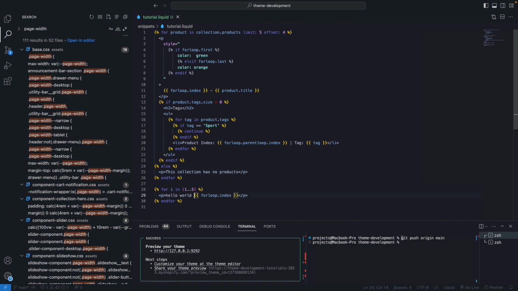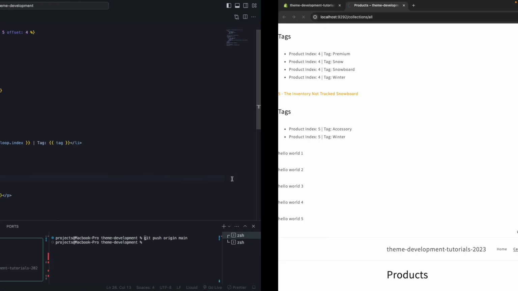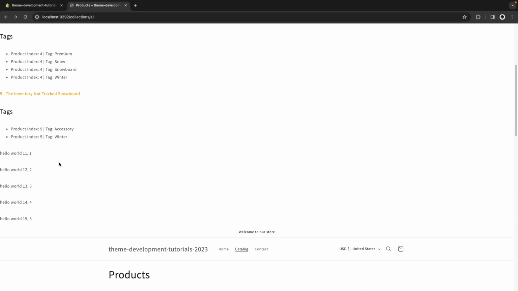However, i doesn't necessarily have to match the index. To prove this, I will change this to be from 11 to 15. I'm still going to be printing this 5 times, but now the value of i starts at 11 and ends up at 15.